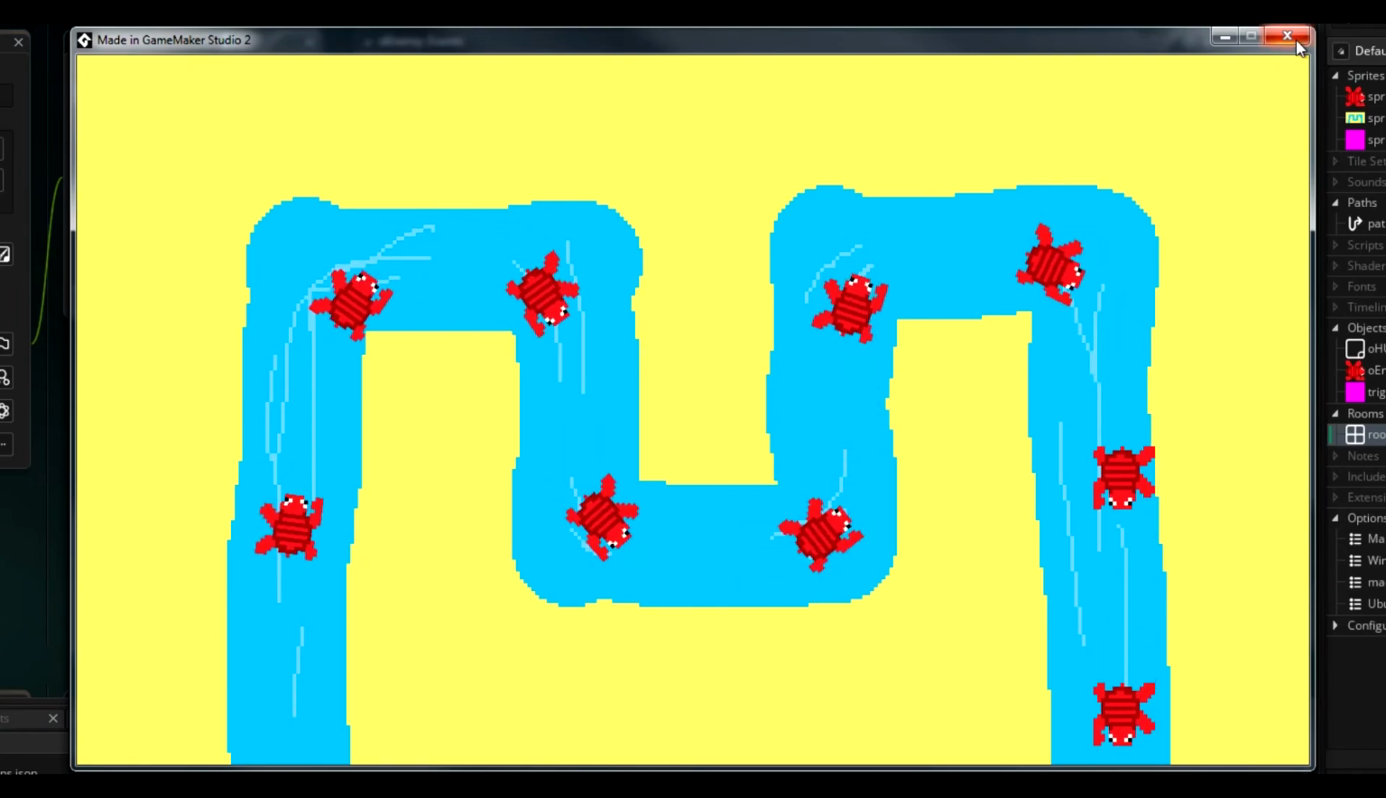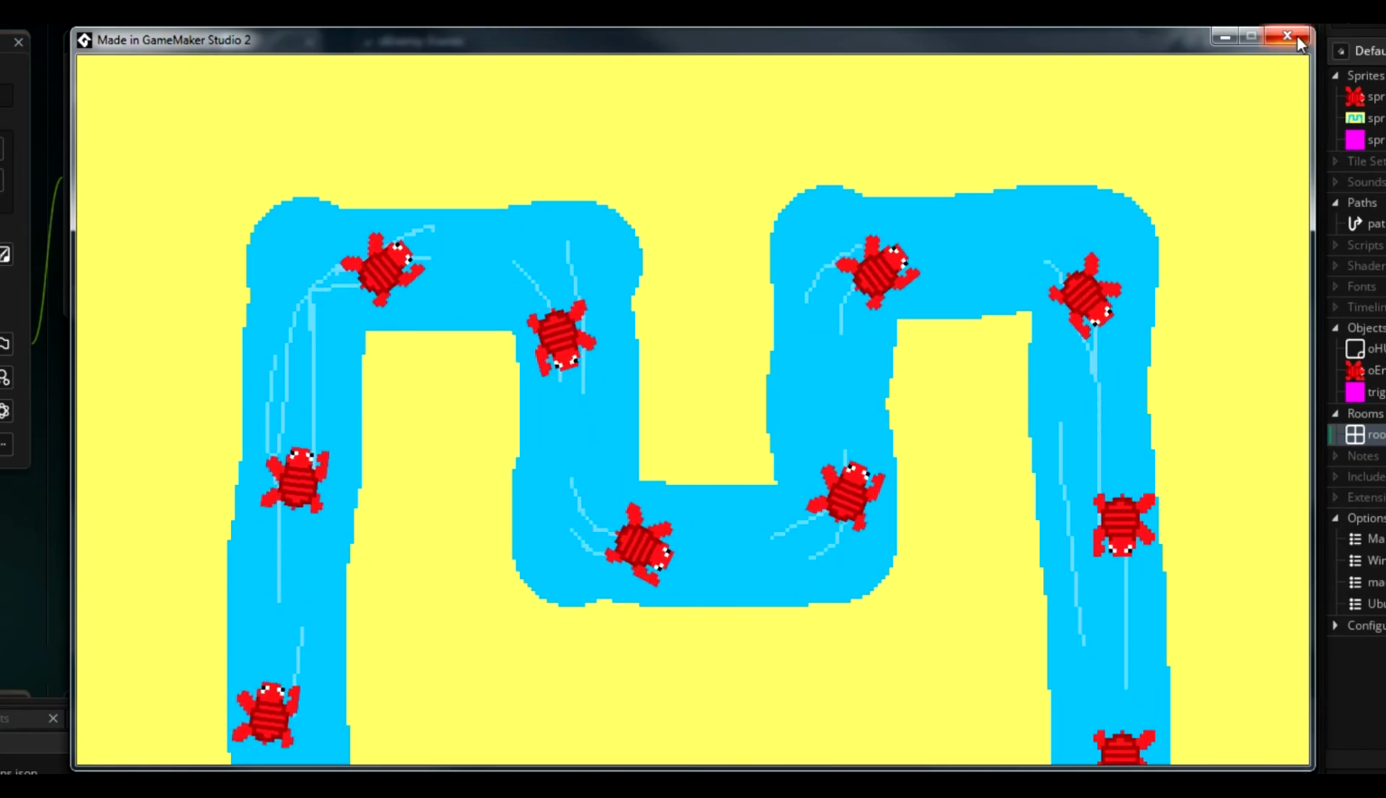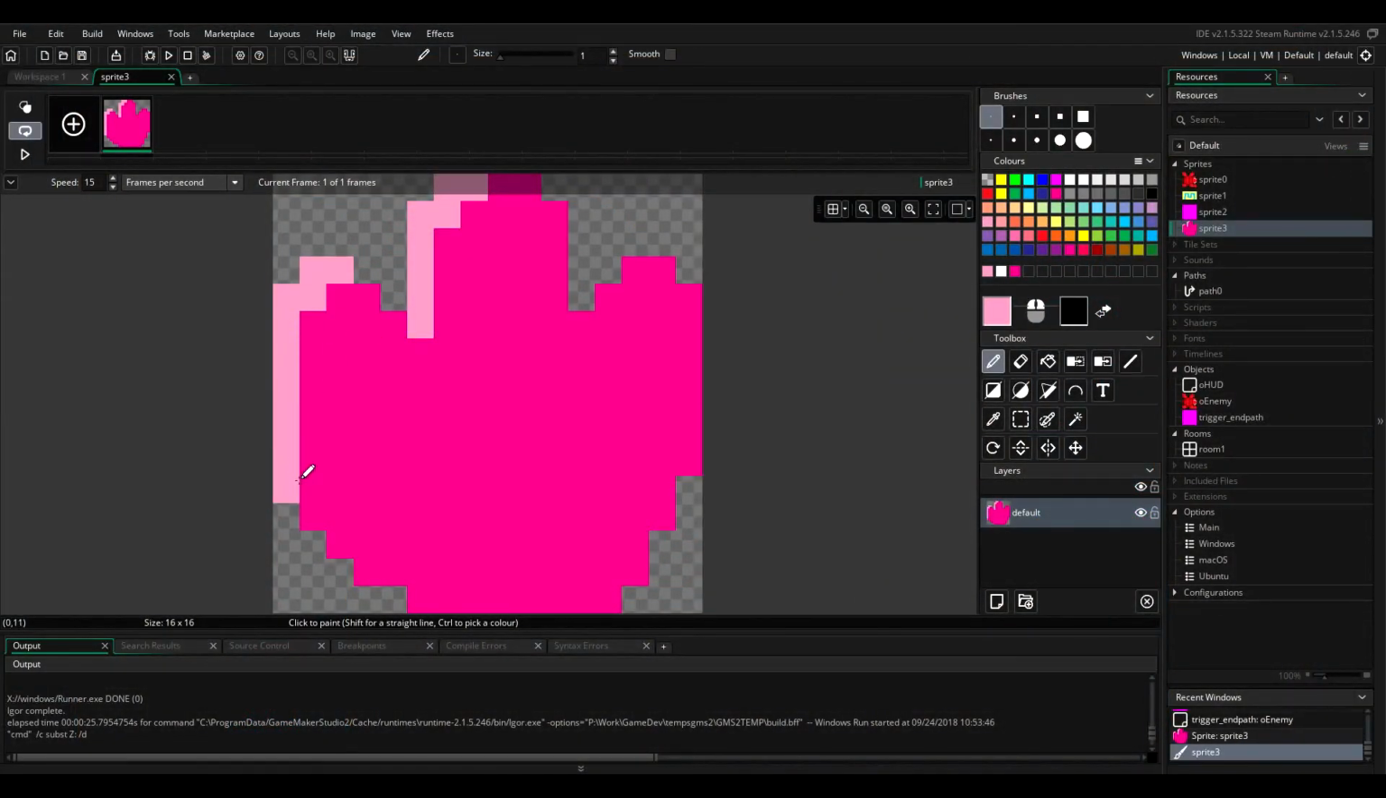But alas, we were only halfway there, so it was time to create our turrets. And what better type of turret to face off with the turtle than the shell.